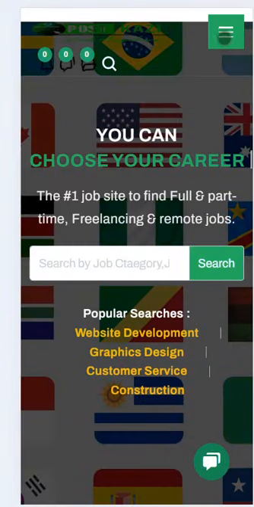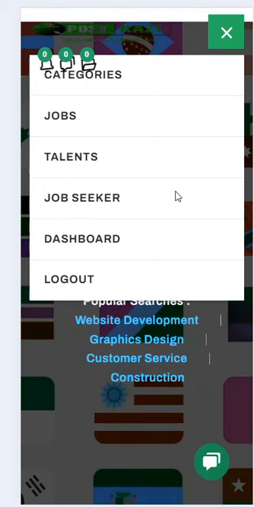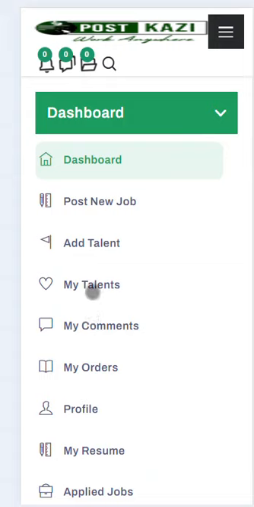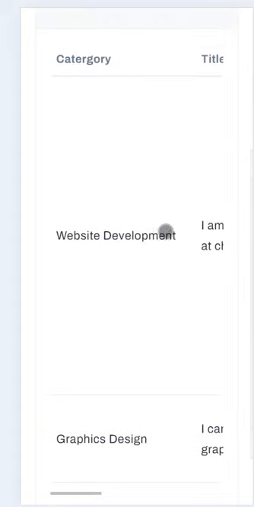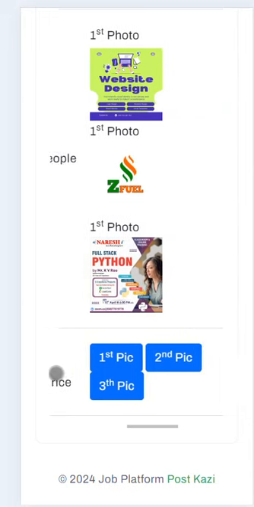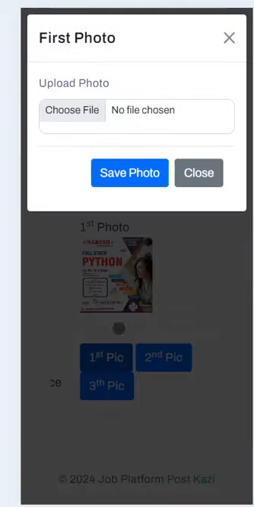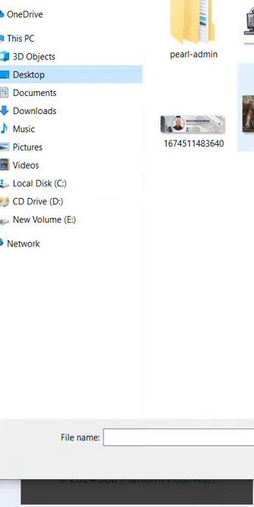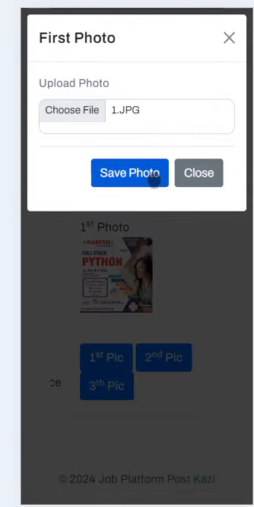So how do you add your photo now? Remember, the photo has not been added yet. Click go to home page, then click here and go to my talent. Under my talent, you should see the post you have added. See the one you said I can make for graphics, which has nothing. Just click here, click and select the photos as expected. Under that talent I'm going to add this, so when you click there, add that.